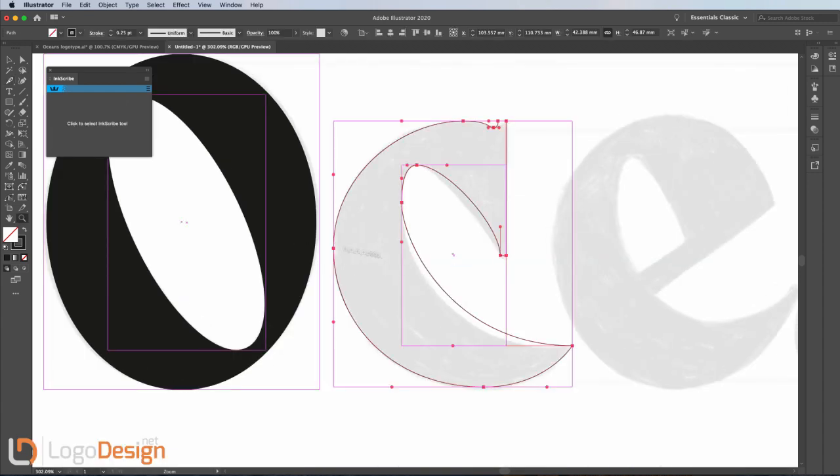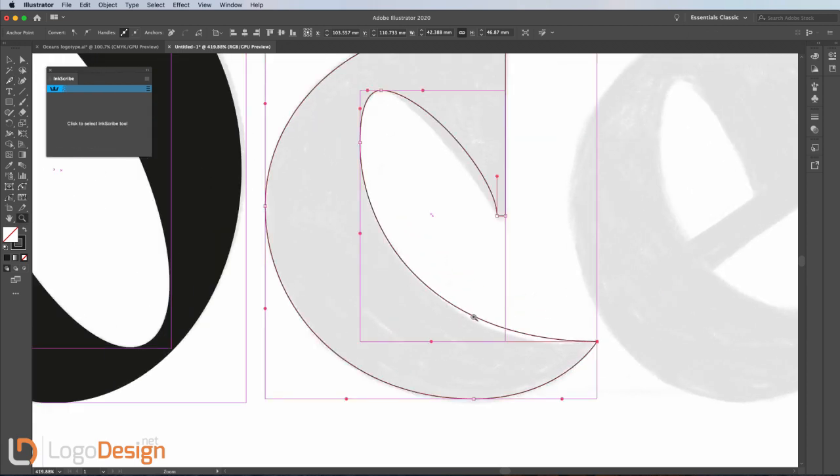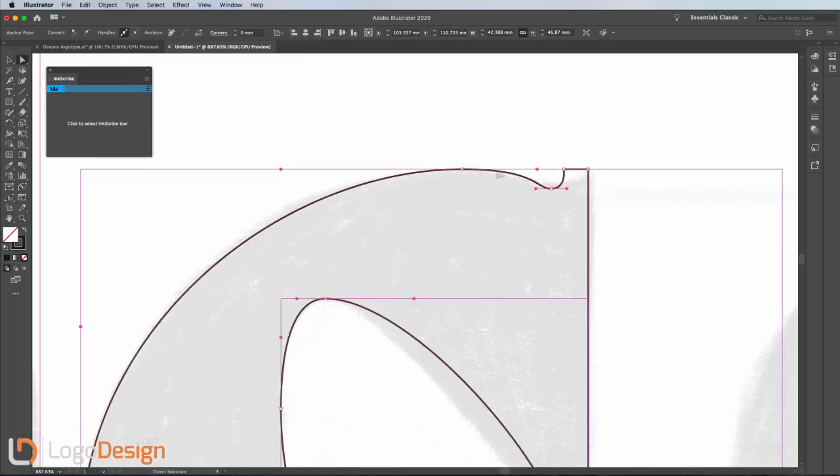Now that we've got the anchor points placed, we can go ahead and move the handles where we need to be. So this needs to come down further, and this needs to come over here. Now, as you can see, we've got a bit of an issue. This doesn't follow the exact line. You can leave that, or you can go ahead and make it even better. Up here, we've got a bit of an issue as well.